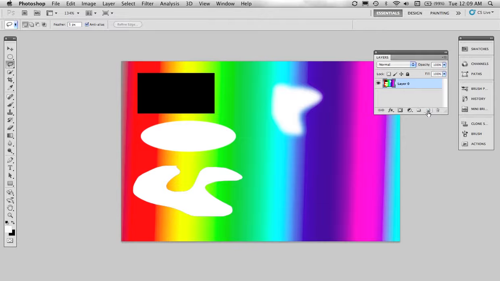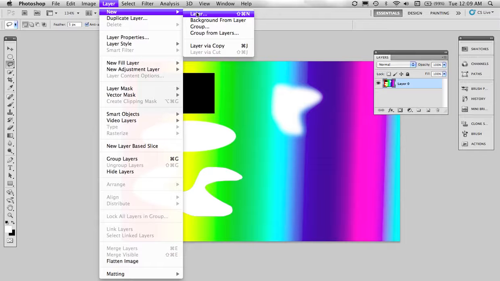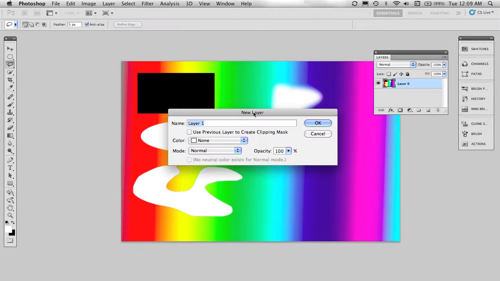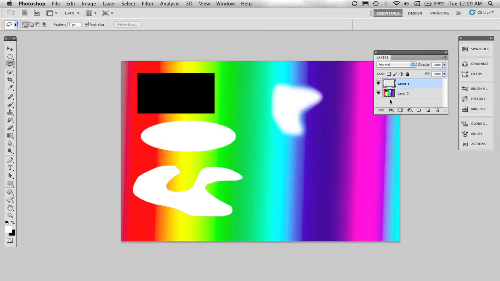If I want to add layers, I can click on the small button down here, create a new layer. I can also go to layer, new, okay, and I can create a new layer. Now there's lots of options we can play in here. Opacity, choose the color of the layer, a whole bunch of things. I just want a blank layer.